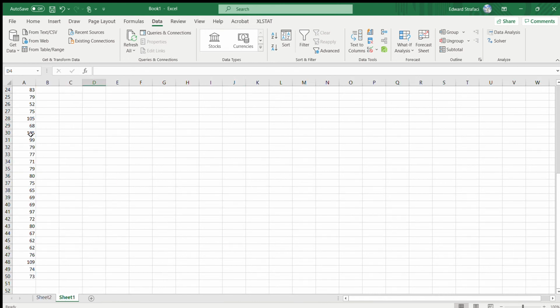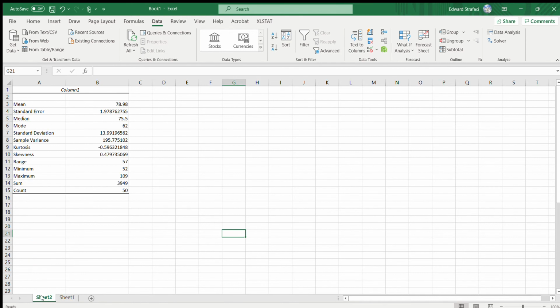But if this was the cost of all of these, and you can kind of eyeball it, different costs, right? Here are your descriptives. The average, or the mean, always means average. The average is $78.98. So the average cost of a tune-up at this store is going to be $78.98 with an error of 197, right? We're going to get into that later.